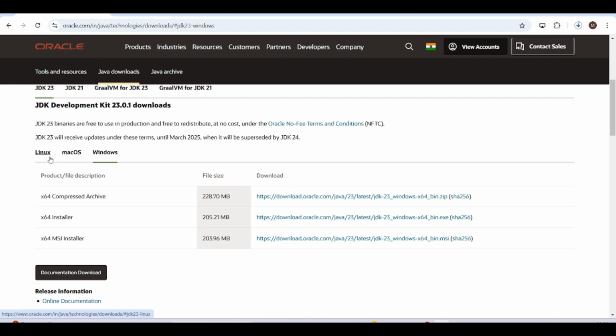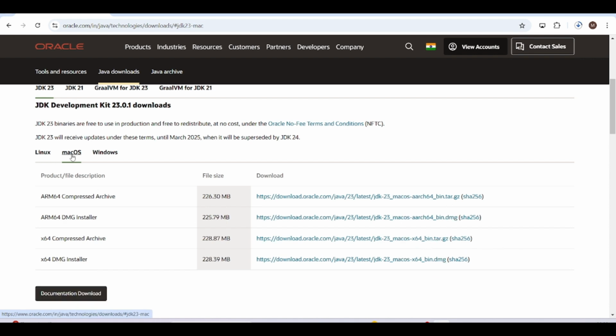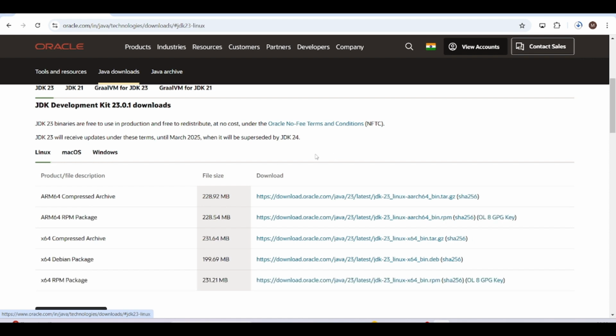If you are using Linux, then you can go for the Linux option based upon your requirement, like compressed archive. If you want a tar file, you can use tar. If you want to download a zip file, you can use the zip file, like that, and macOS also as per your requirement. So currently now I'm explaining how to install on Windows 11.